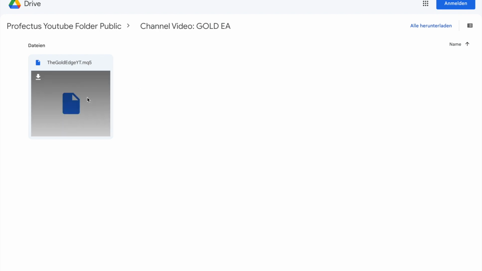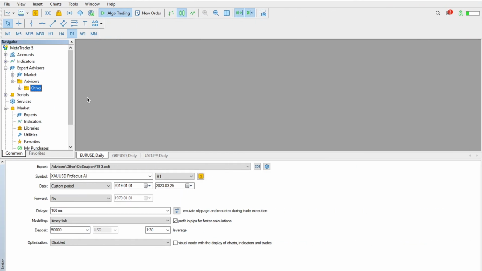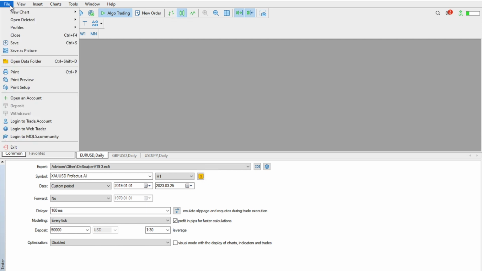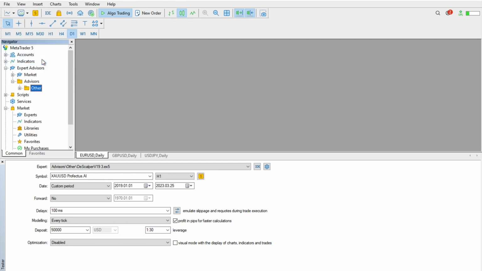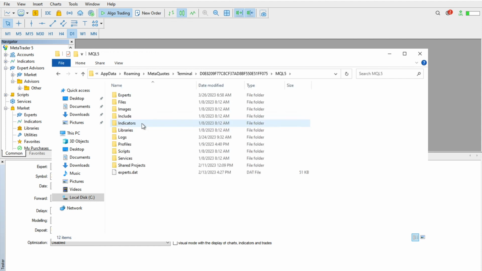So now let's say I just downloaded it on my local PC. What is the next step? I simply open my MT5, MetaTrader 5 platform. I go to the upper left corner, click on File, click on Open Data Folder. Then I have to click on MQL5. Stick with me, I know it's a bit unhandy, but this is currently the process.